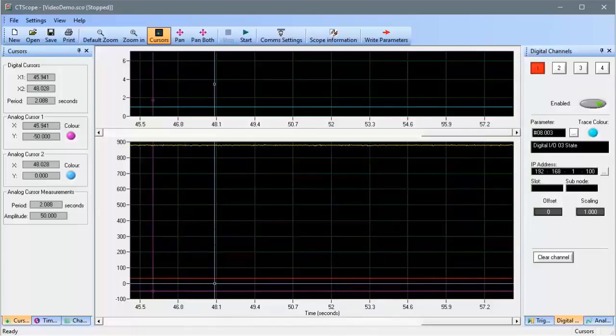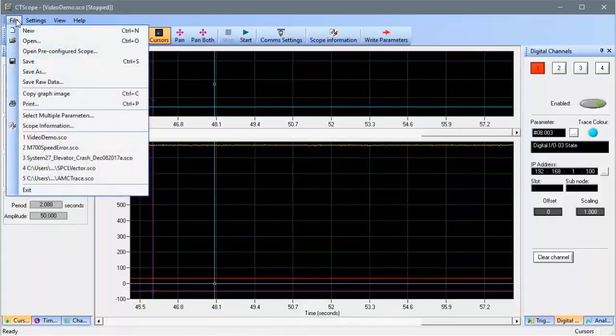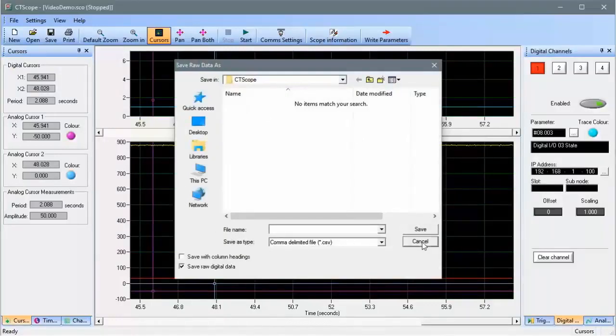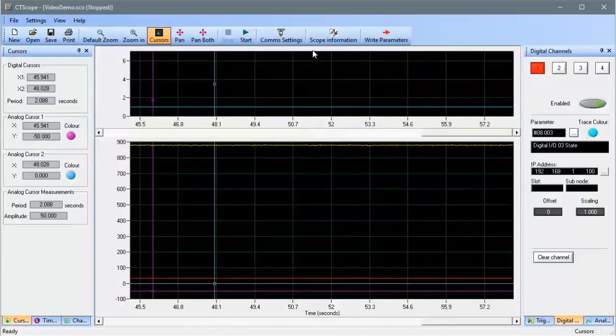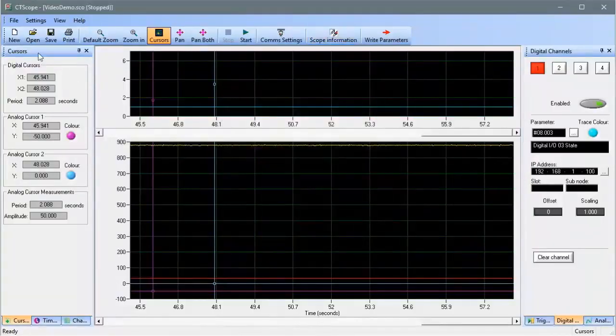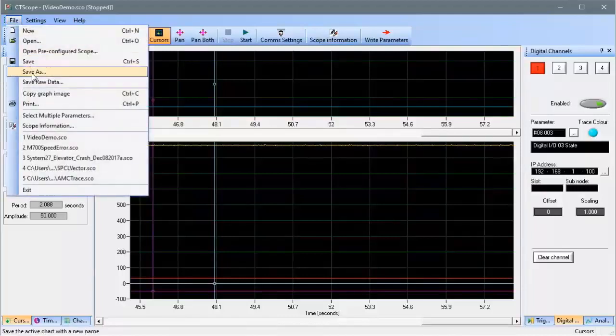CTScope also allows you to export the scope trace data to a .csv file that can be opened in Microsoft Excel. To do that, click on File and then Save Raw Data. You can make notes regarding the scope traces by clicking on the Scope Information button like this. And finally, scope configurations can be reused by clicking on File and then Save As.